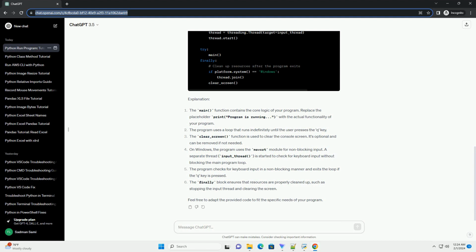Feel free to adapt the provided code to fit the specific needs of your program.